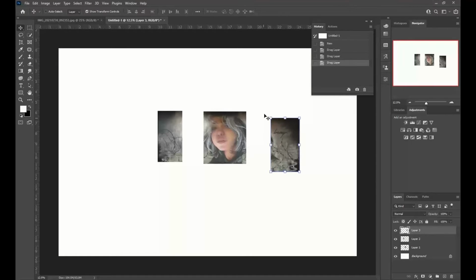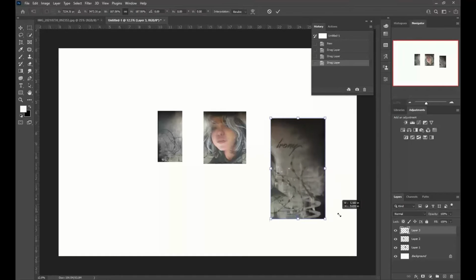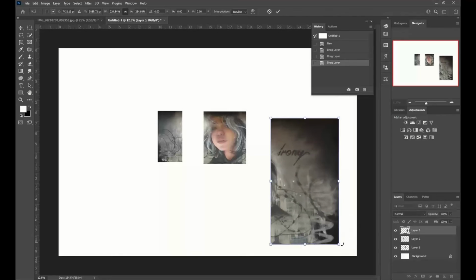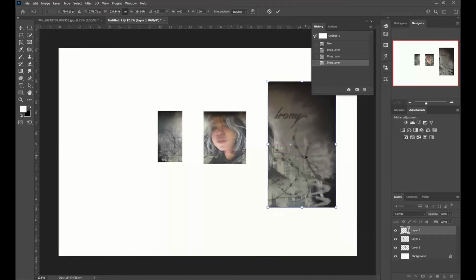This allows me to free transform the image, so it saves us the job of going to the menu to pick out the free transform. You can see if I left click on a box and drag diagonally down, it will expand the box. So I've increased the size of this one.